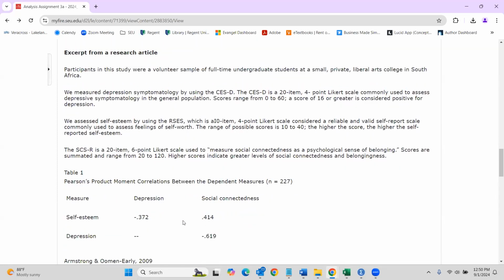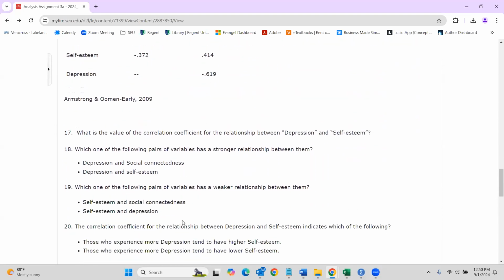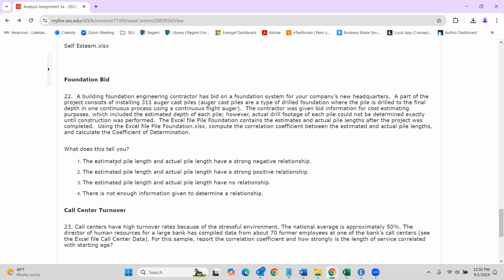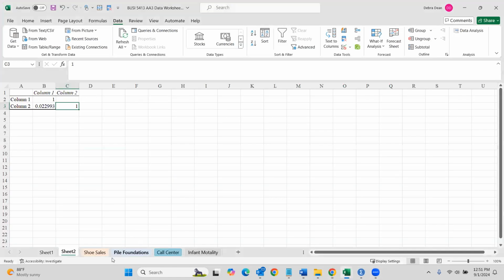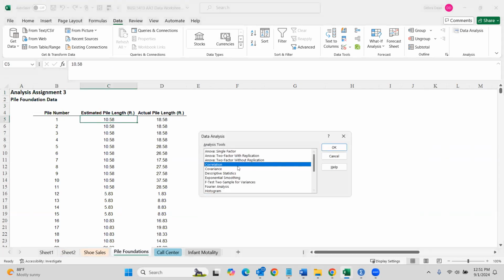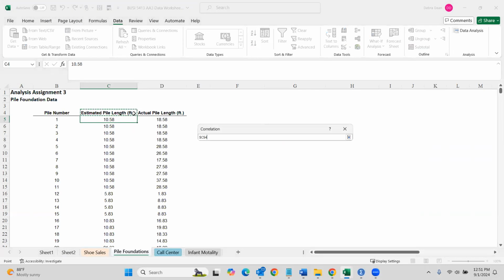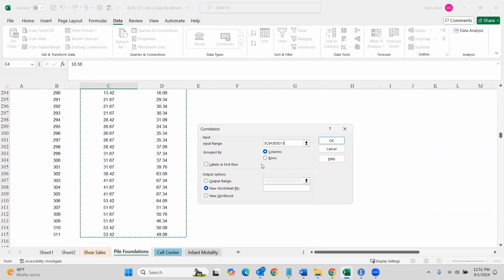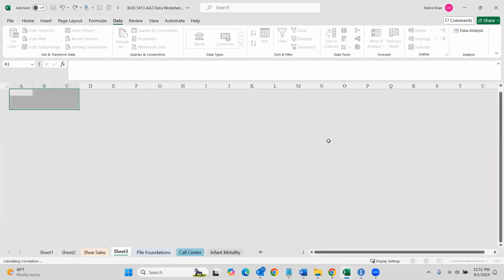And then the next part of this is to look at these other tables. So let's come down here to foundation bid. Here you have one called foundation bid, estimated pile length, actual pile length. What we want to do is take a look at that next worksheet. There we go. And in this, we can do another correlation table. In this case, let's go ahead and include the headings or the labels. We actually have more data this time, so I feel a little bit better that this might give you better results. Let's hit OK.